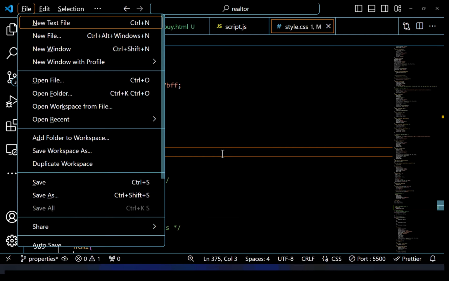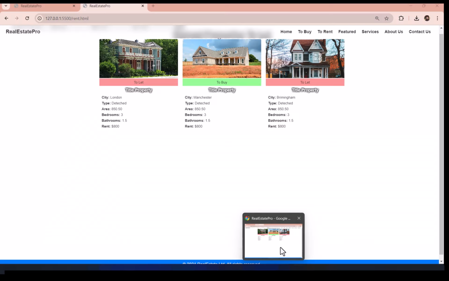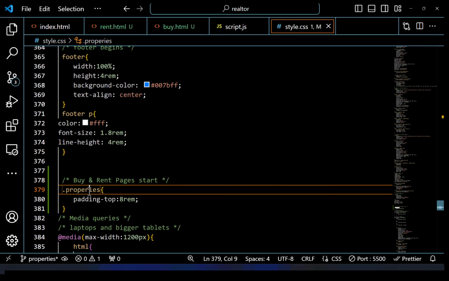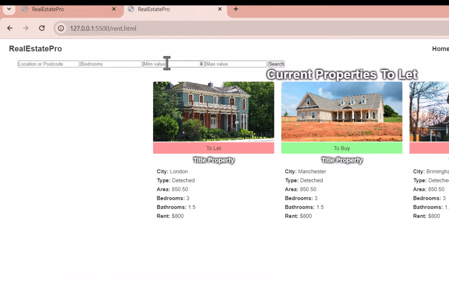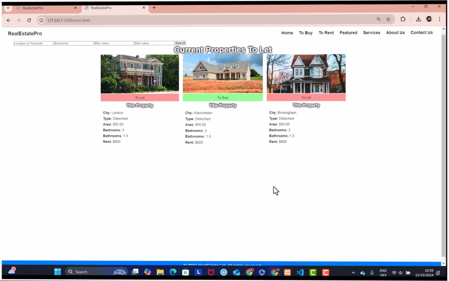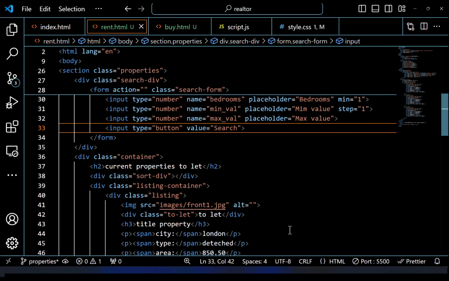We will think about that later, but for the time being this is temporary solution because we want these elements to be pushed down. Properties. Okay, so there it is. Now we are able to see the search bar. Okay, now let's work on the sort div. So let's go down to the sort div over here.